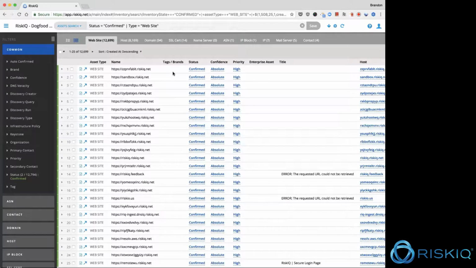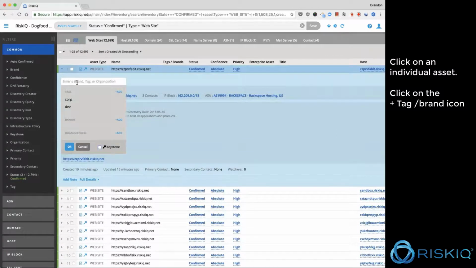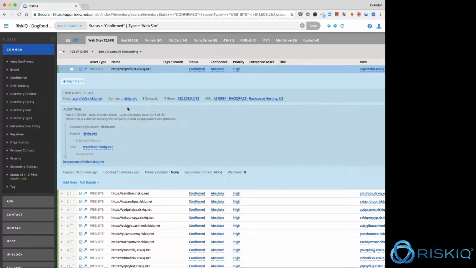There's a couple ways that you can get this done inside a digital footprint. The first of which is if you click on an individual asset, you'll notice that there's a tag/brand icon here, of which I can start to add my own tags, my brands, or organizations. And I can select from these in order to modify the asset itself. In this particular case, that's one way to do it.